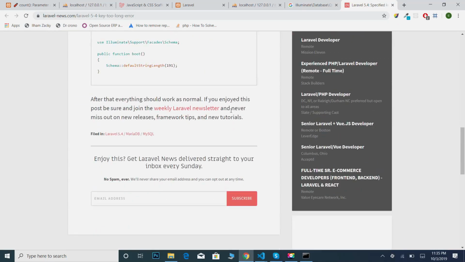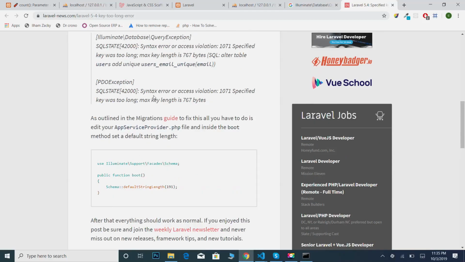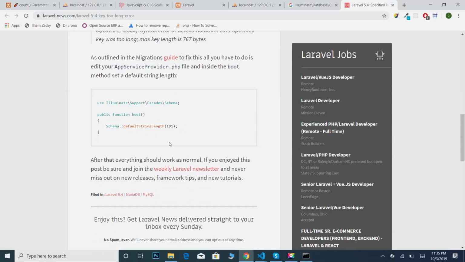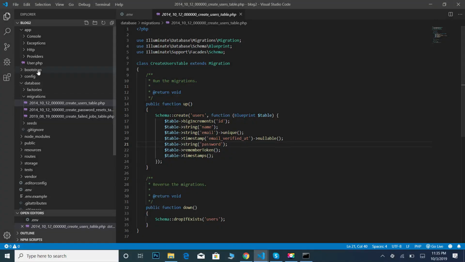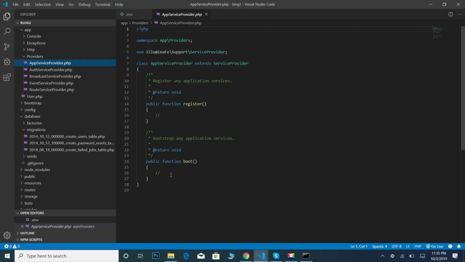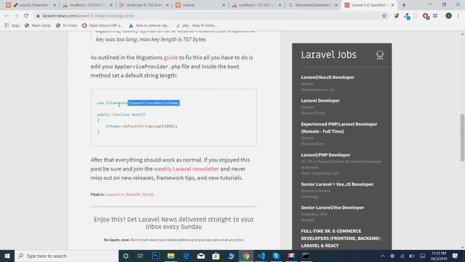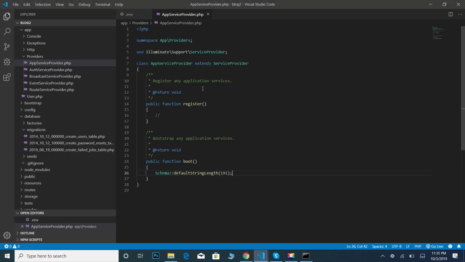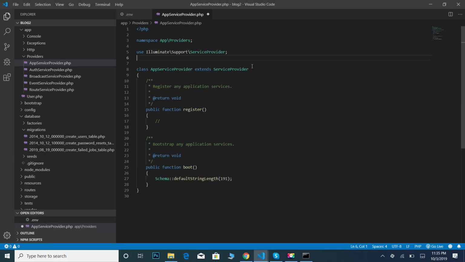So this is the error. You just copy this schema code, then go to your VS Code. In the app folder there is something called Providers, and in the Providers there is AppServiceProvider. In AppServiceProvider there is a function called boot, so you paste that inside the boot function. Then you have to include this line: use Illuminate\Support\Facades\Schema. I'll paste that at the top.